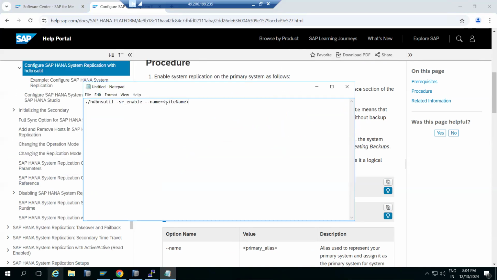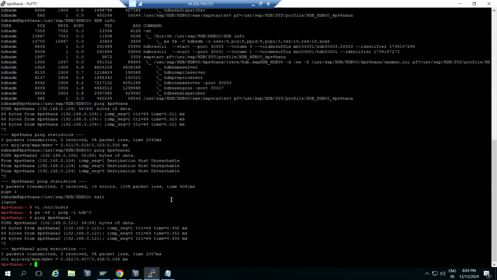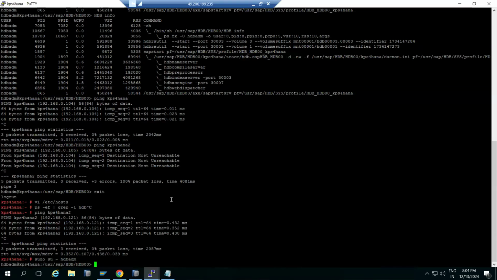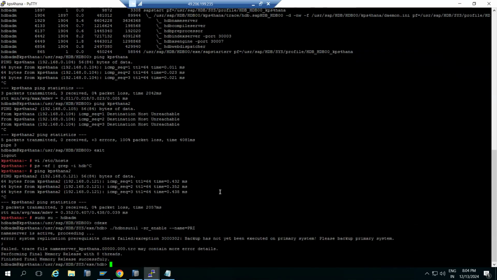So here the site name is PRI, primary. We will go to the primary, so HDB ADM, then cd exe, the executable directory, and execute this one. Then this command will be executed here.